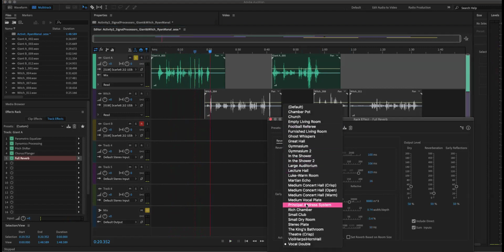Vocal double or reach small dry room, stereo plate.